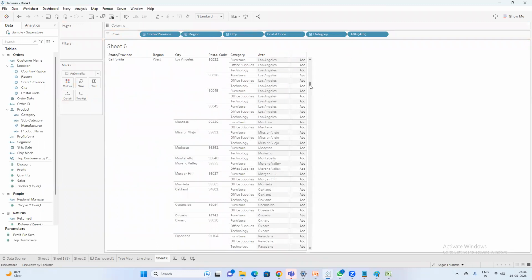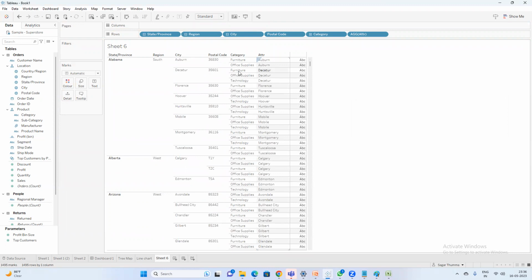Okay, I will give you one more example for this. Usually, when you have more than one record which is similar, you will get an asterisk symbol, which is the star symbol. And if you have only one record for that particular combination, that combination will be considered while using the attribute function.